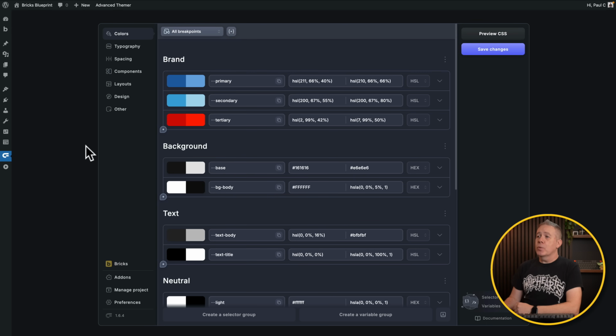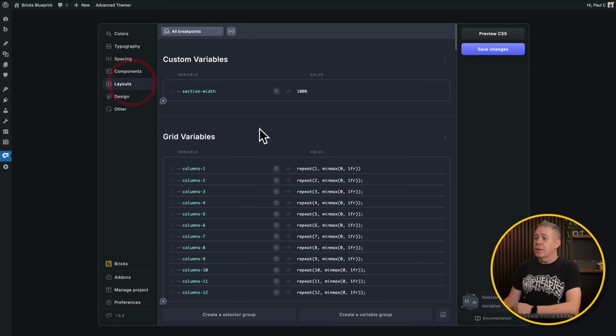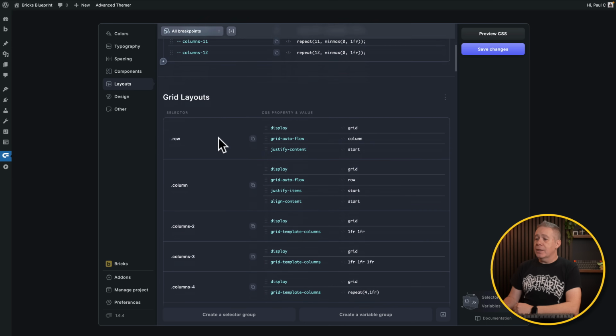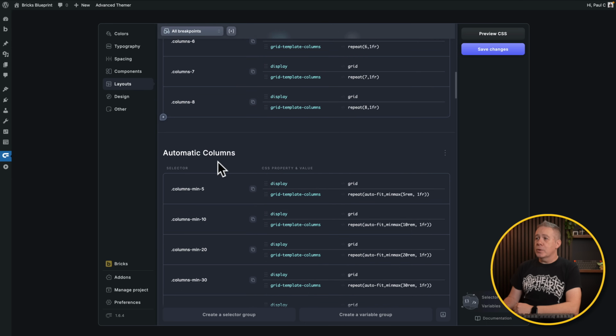And if we make a change to anything there, so a spacing, for example, or anything, you can come back into Core Framework, you can open up your layouts option, and everything is set inside here for your columns, your grid layouts, automatic columns, and so on and so forth. So we can make one change inside here, and everywhere will have that reflected.